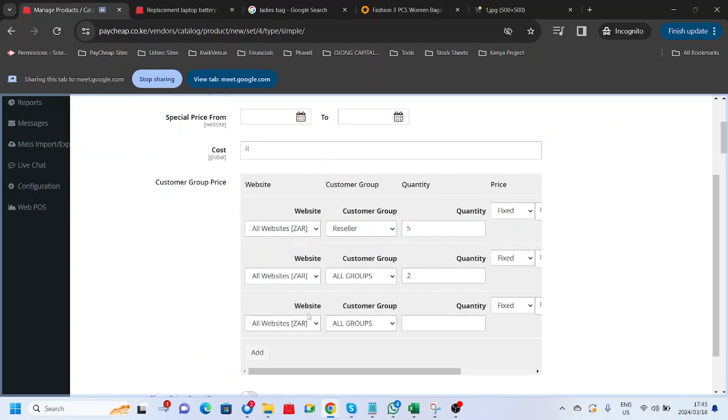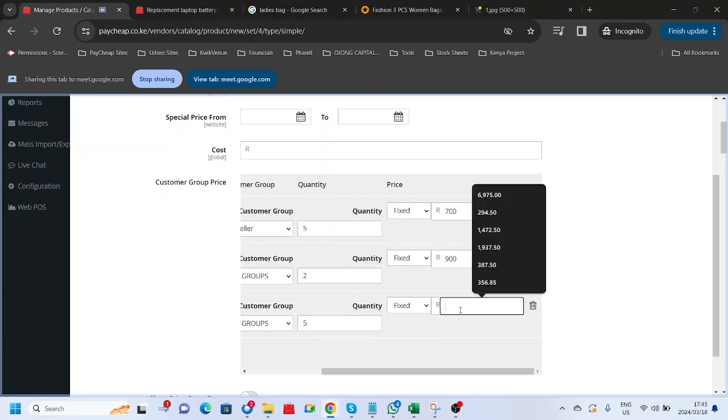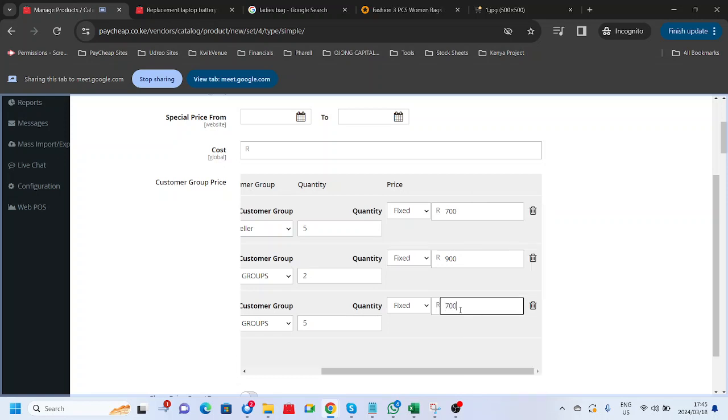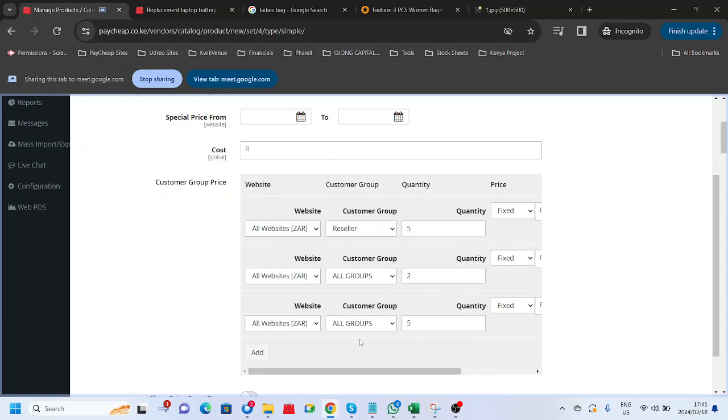If they buy 5, leave it as all groups, it should target a normal customer. If they buy 5, even though they're not a reseller, I want to give them a discount. Let me make the price maybe 750, or maybe let me just give it for 700, which is the same as a reseller, right? But this customer is going to be registered on the system, but not a reseller. Resellers are people that have approached us to say we want to be part of your organization because we're buying and selling on a regular basis and make a commitment. So we put them on a reseller.